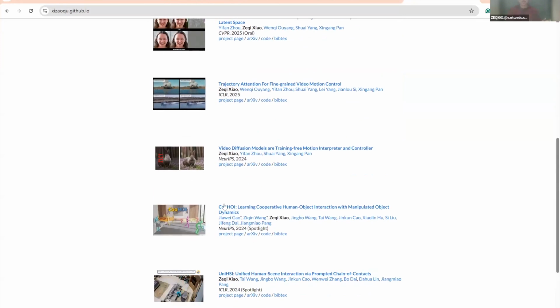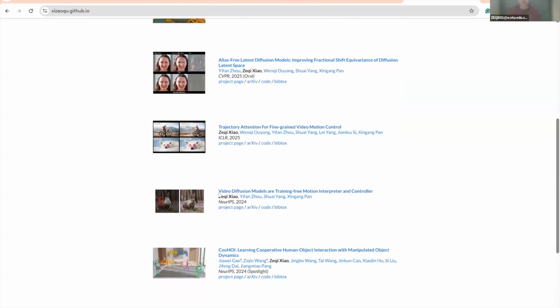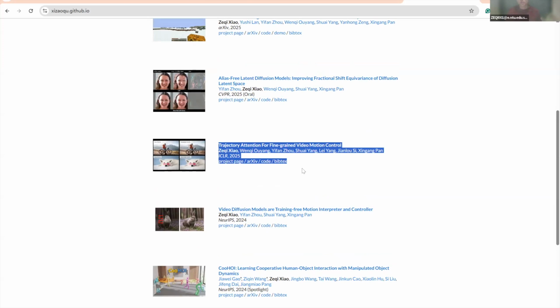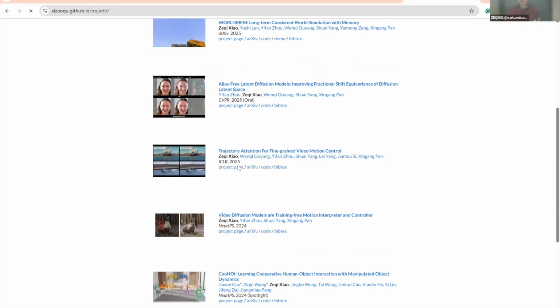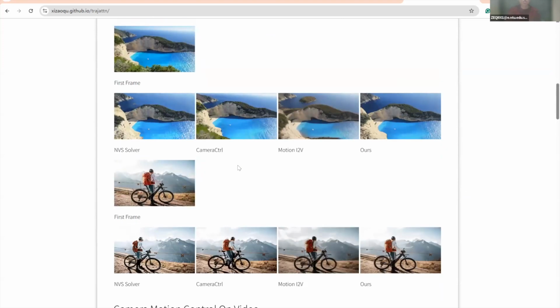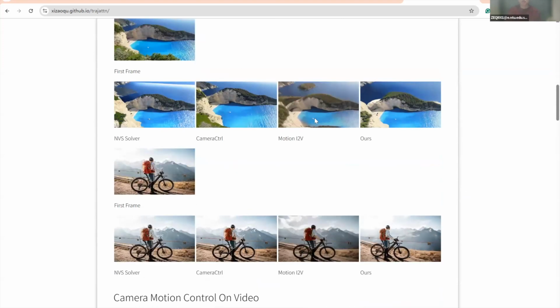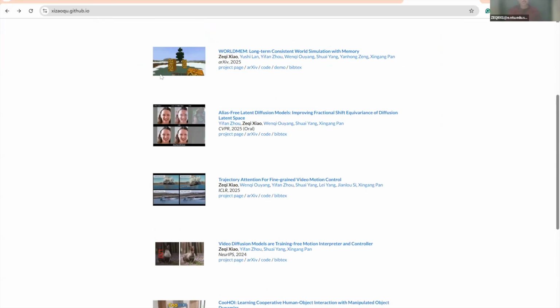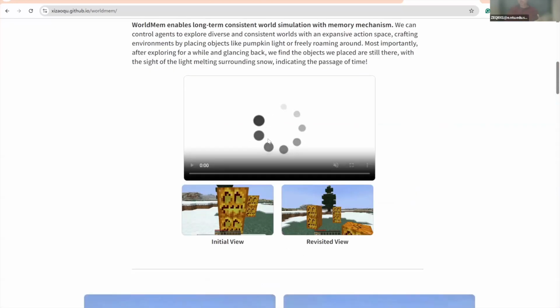So at the beginning, I did some simple exploration of video diffusion, where we explored some features of video diffusion models and used them to interpret and control the motion. It was accepted by NeurIPS 2024. And also, we explored ways to do fine-grained motion control with the proposed trajectory attention. This also includes some interesting results, like we can do camera motion control on images and on videos, and also video editing. But my favorite one is the very recent one, WorldMem, and it's the direction I think I can do more things about.